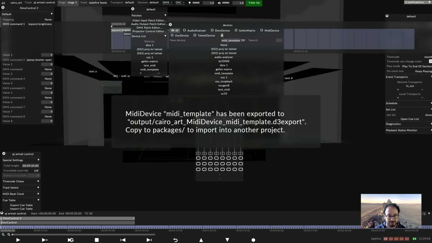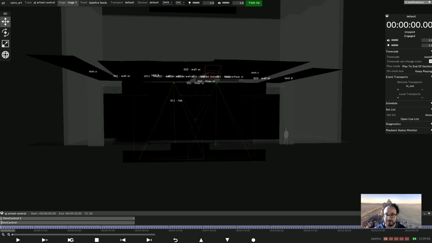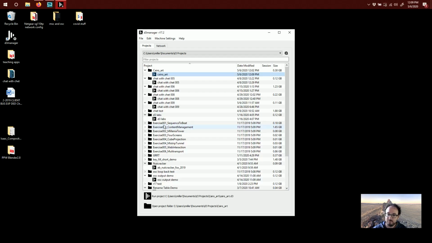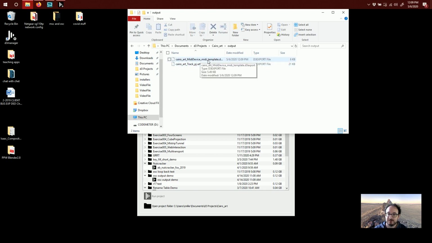So now let's go ahead and dump out of D3. And once we're out, we can see if I open this project folder, I've got this output folder, which is where my MIDI template device is and my PJ ArtNet control is. So note, it gives the name of the project it came from, the type of thing it is, in this case, track or MIDI device, and then the name that we've been given.